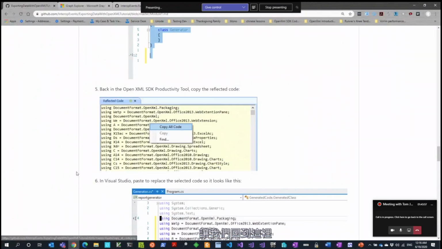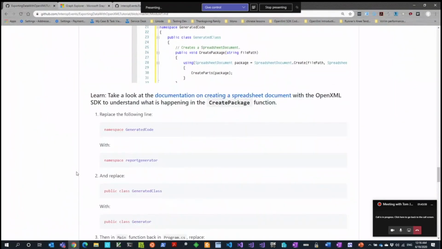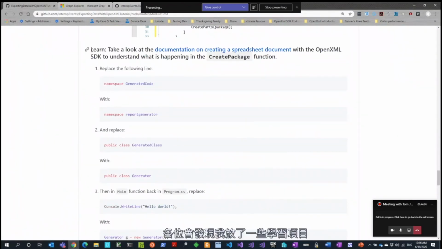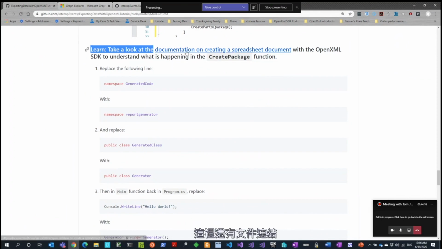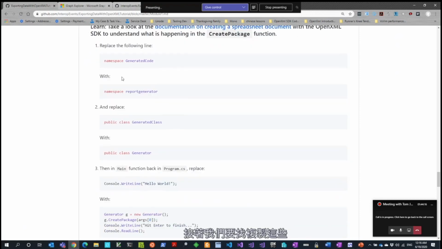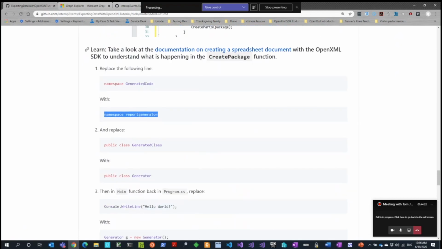So let's go back over here. Notice here that I put in some learn items. This is where you can dive deeper into what's really happening here. These are some links to documents to give you a better idea of what's really going on. Okay, so we're going to copy some things here. We're going to fix up the code. So we're going to go into that code we just pasted.